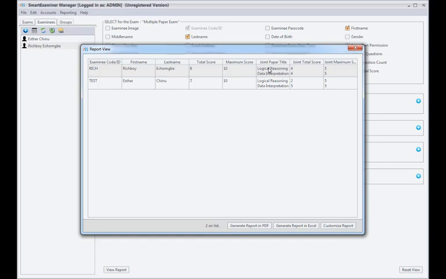So you can see that the logical reasoning, this is the value of it, and this is the user getting 4 out of 5. This student got 2 out of 5 in logical reasoning and then got 5 out of 5 in the data interpretation. So you can see the total score, and then you can see the ones for the individual papers as well. So you can always generate this to PDF or Excel as you would.